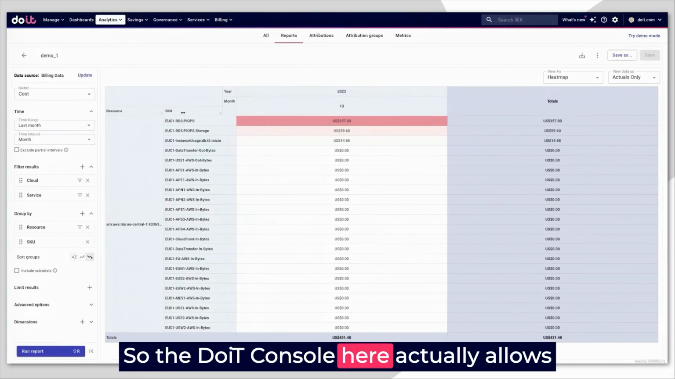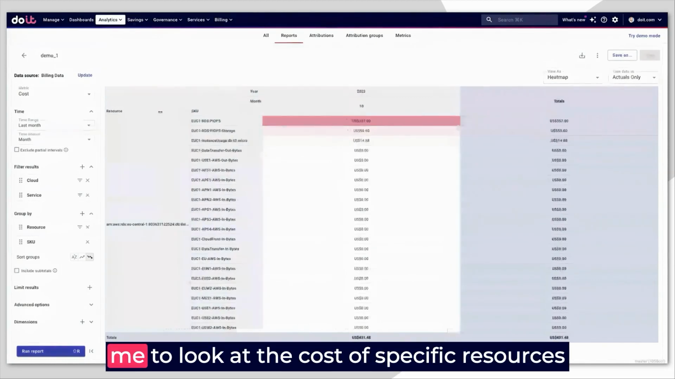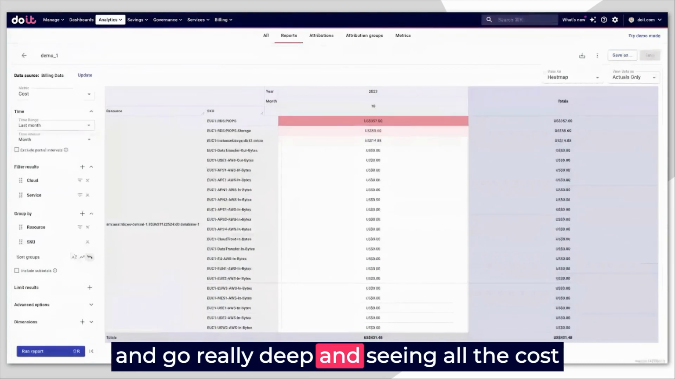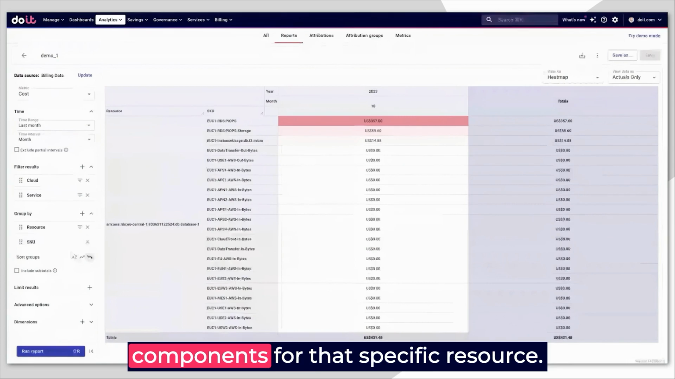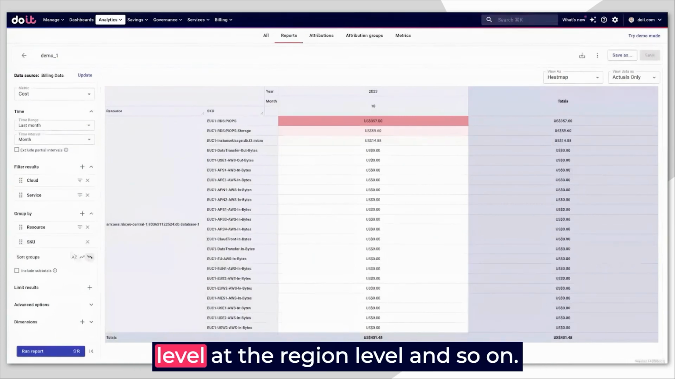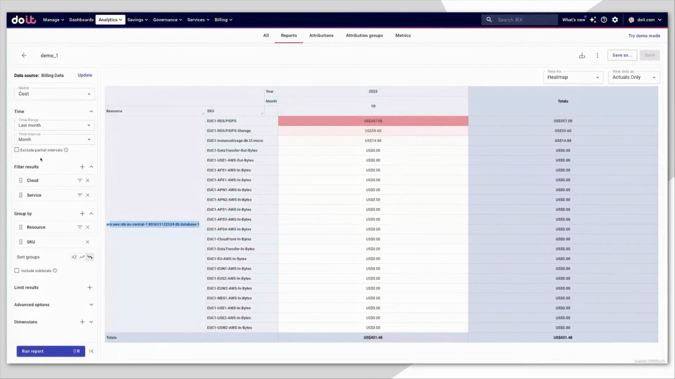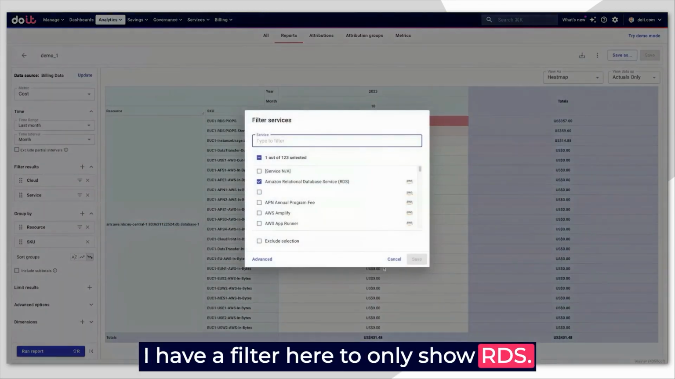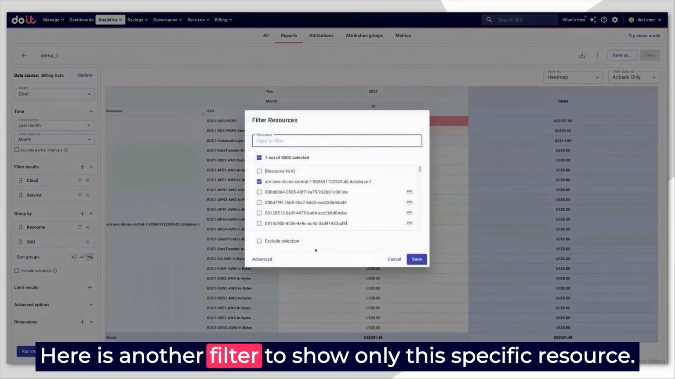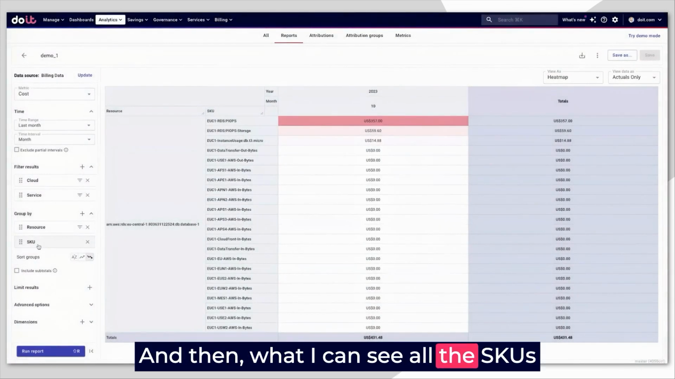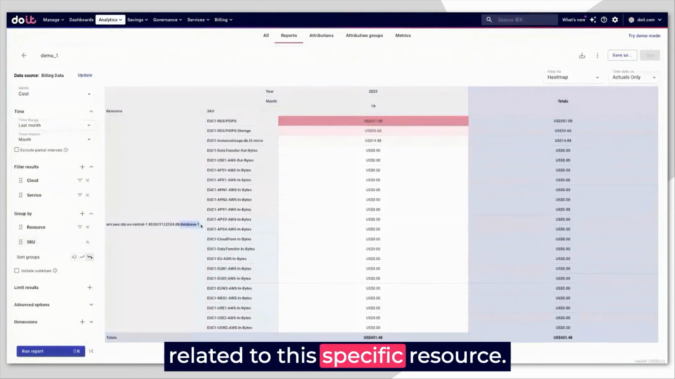So this console here actually allows me to look at the cost of specific resources and go really deep and see all the cost components for that specific resource. You can, of course, do it at the service level, at the region level, and so on. Here, for example, I'm looking at one specific resource, which is an RDS. I have a filter here to only show RDS. There's another filter to show only this specific resource. And then I can see all the SKUs related to this specific resource.